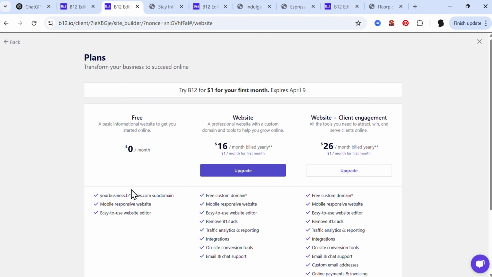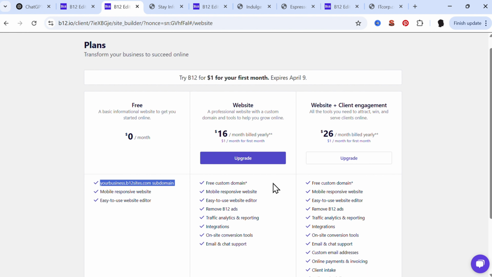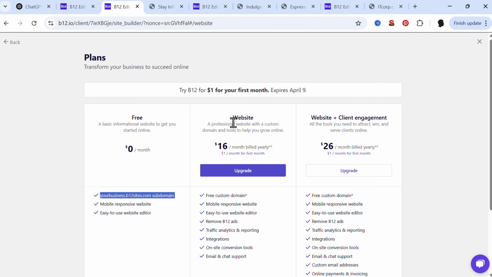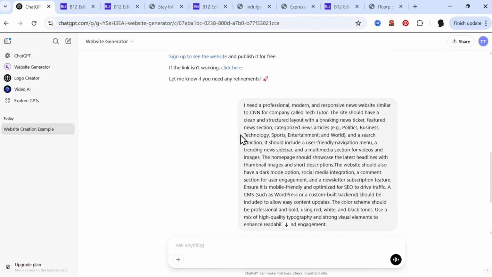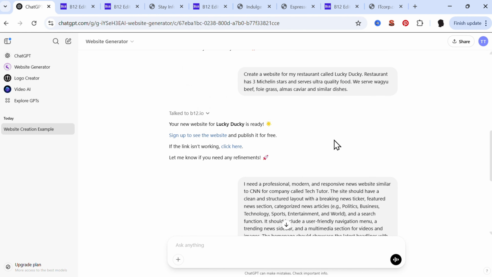On a free plan, you can have your website on a subdomain of b12sites.com. Then for a standard website, you have a free custom domain, $16 a month billed yearly, $1 a month for the first month. That's actually pretty good and standard in the industry. I don't know what their speed is, but it looks pretty neat, and the pages are very responsive. So this is how you can create different websites automatically using ChatGPT, connecting with different website builders.